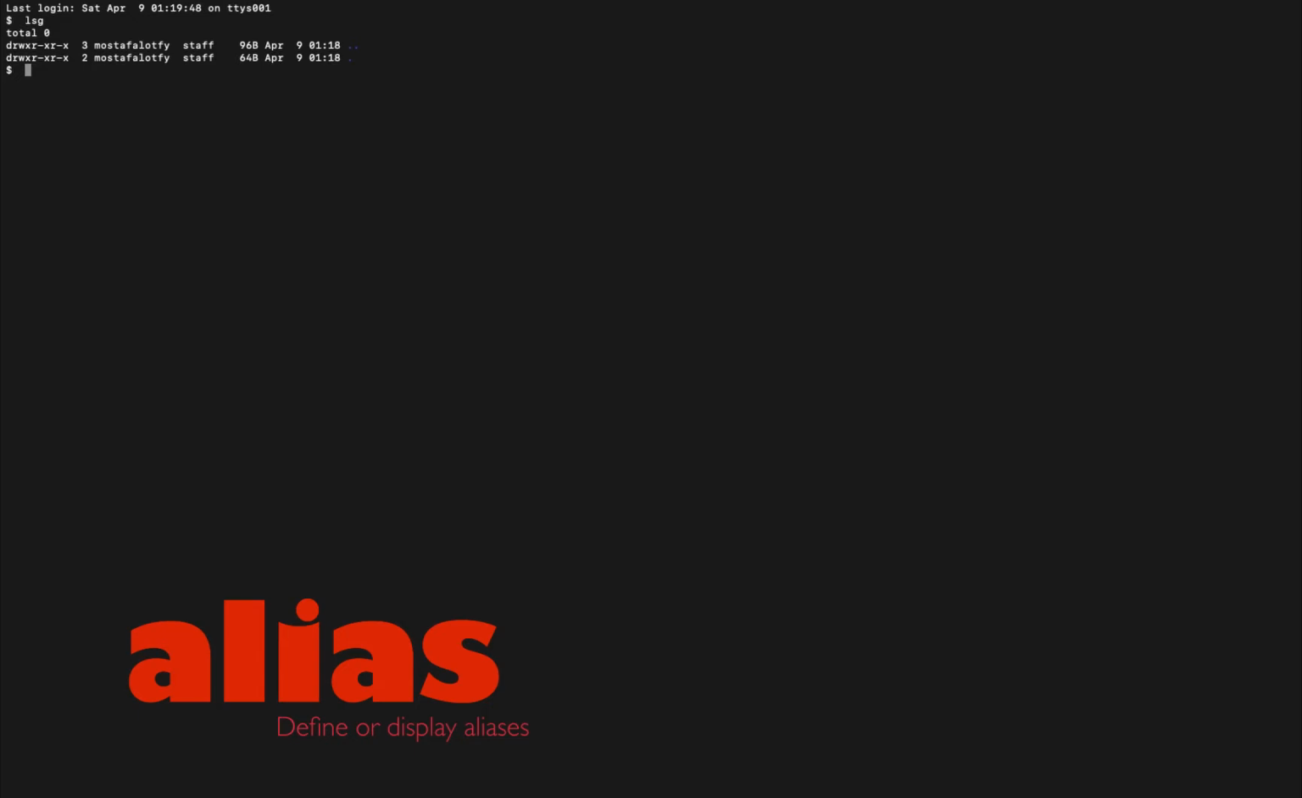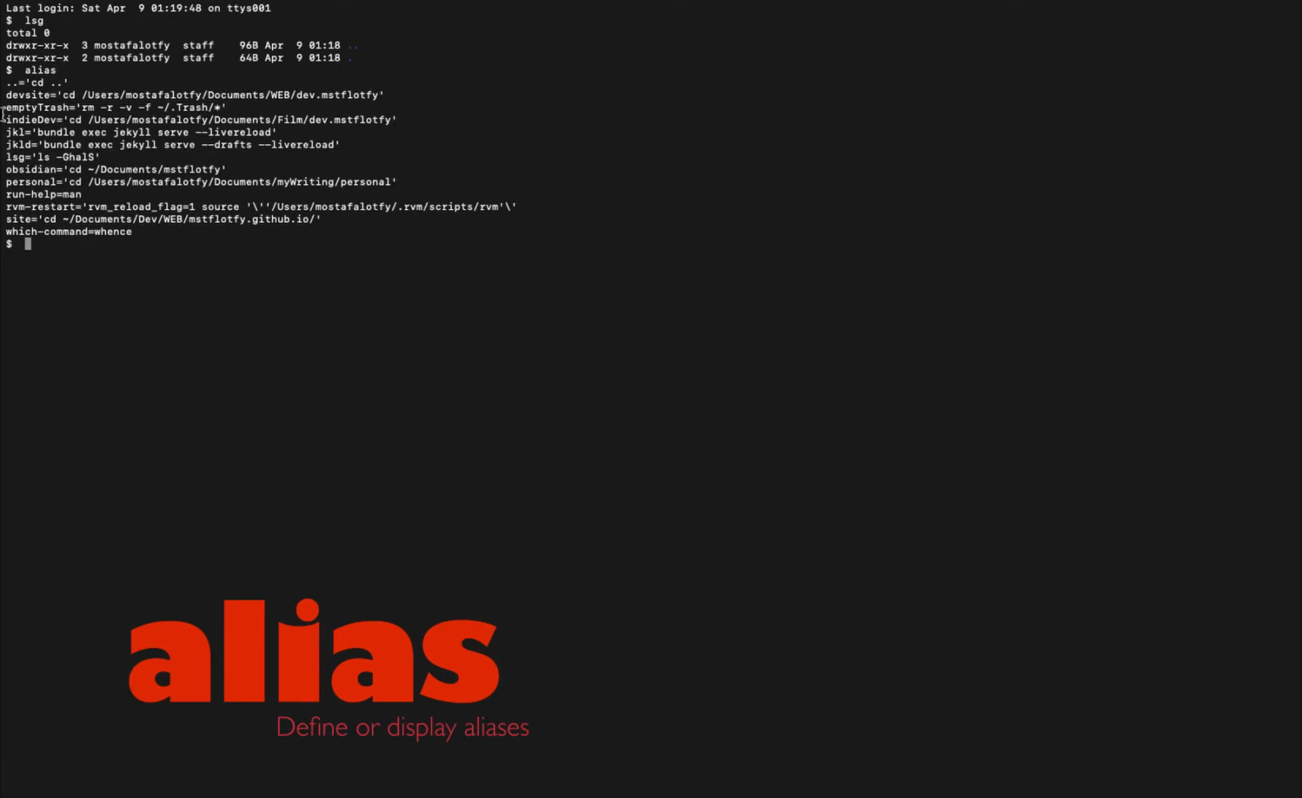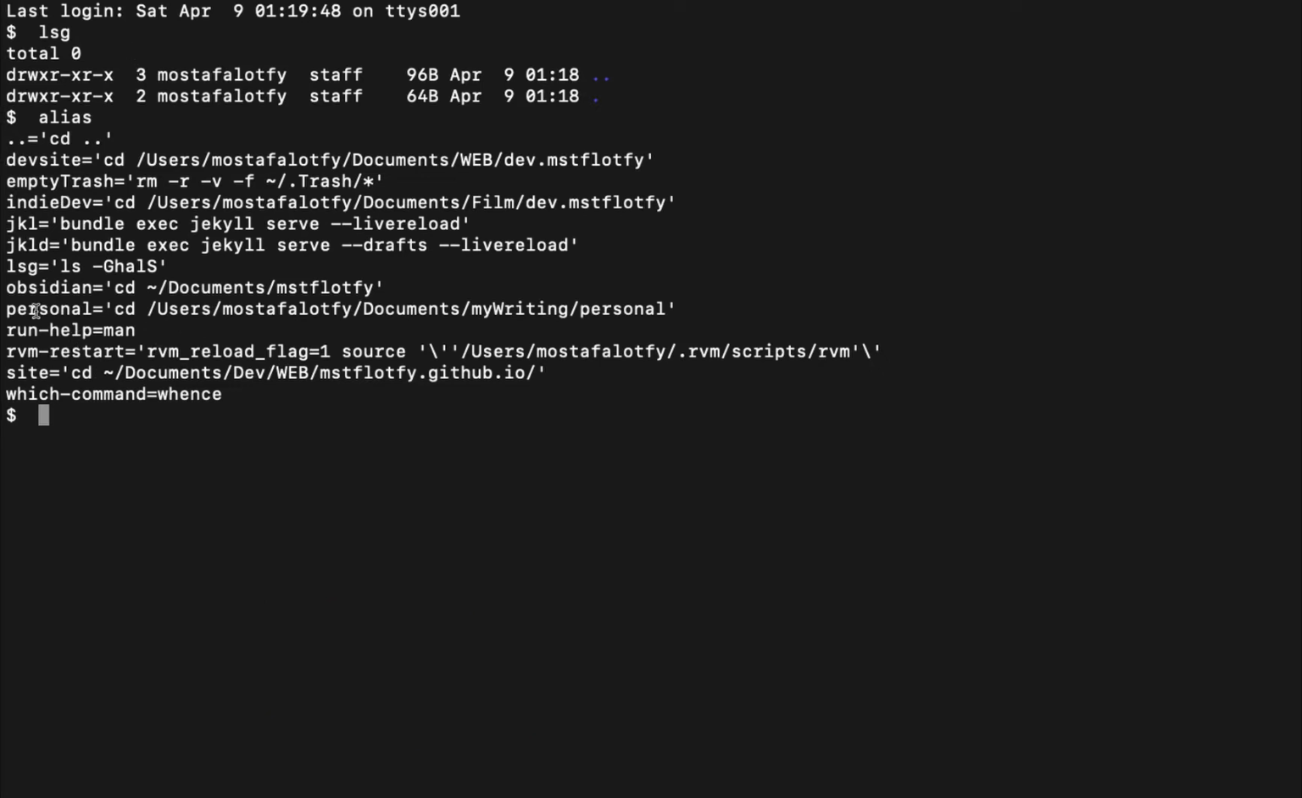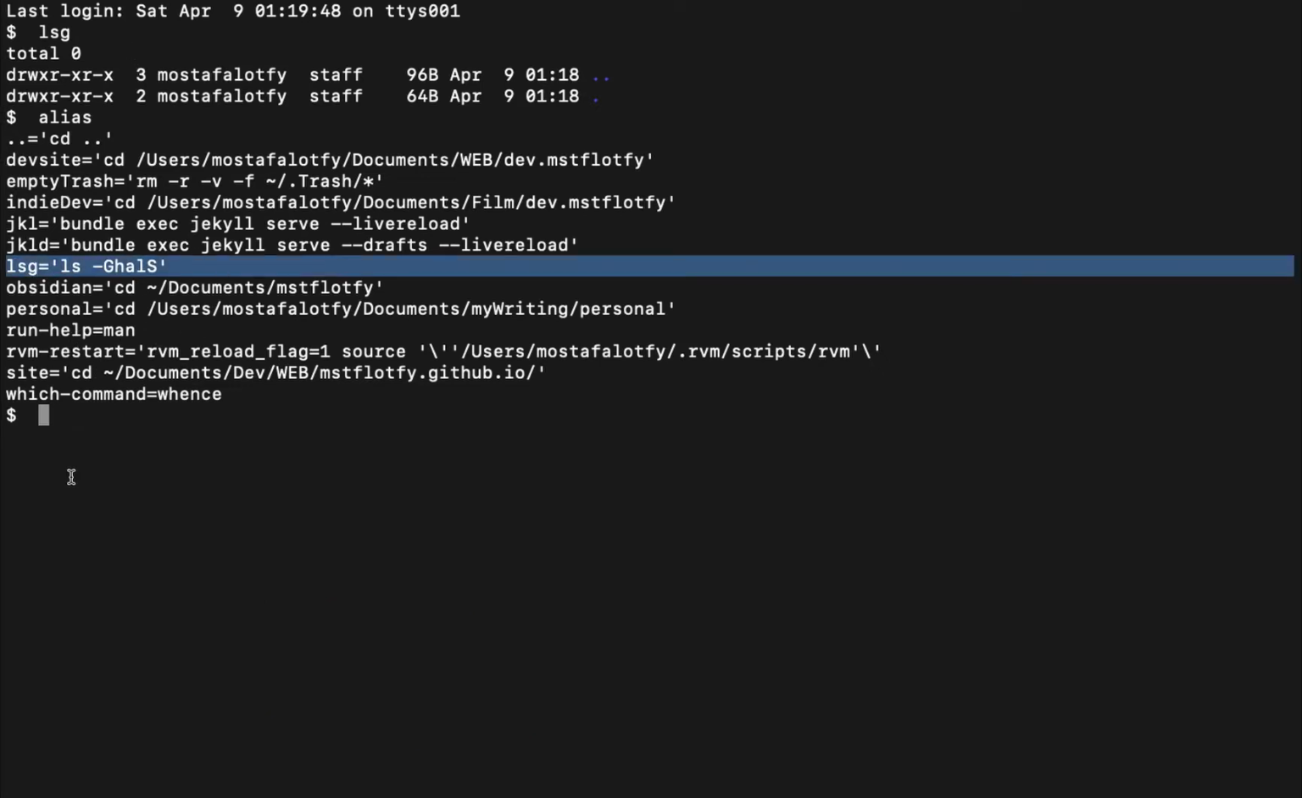One final thing regarding aliases is if you forget what aliases you set, you can just type the alias command without any arguments and press enter, and you'll get a list of all the aliases you set before. So you can see lsg is here inside the list.